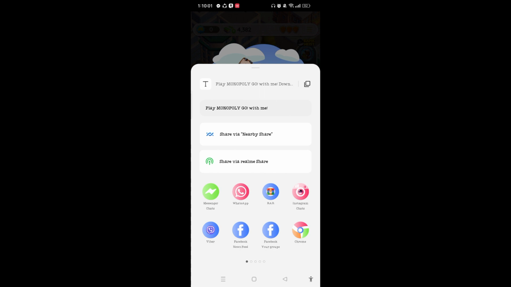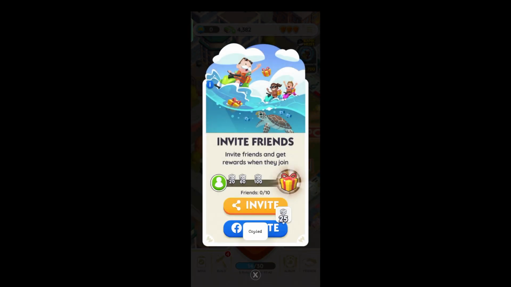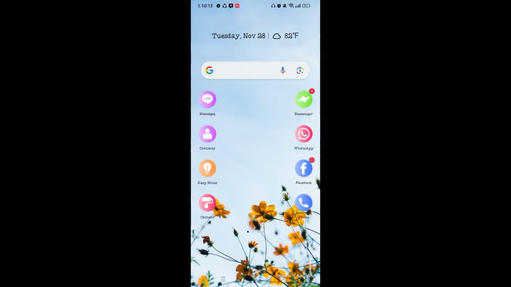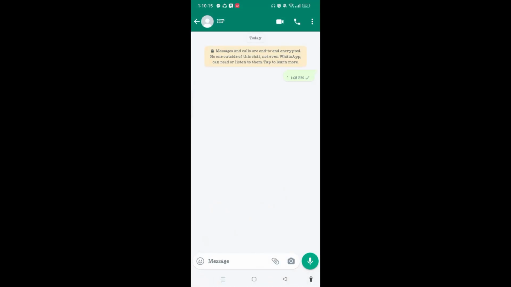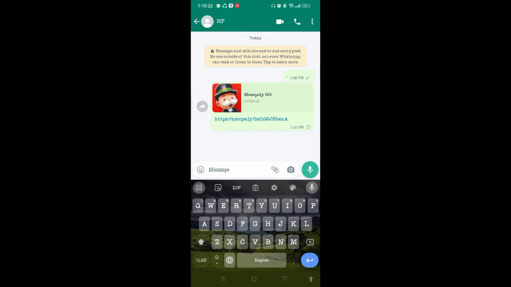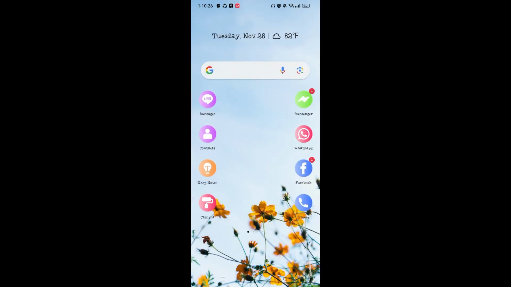On the top you can see the copy link option. You need to tap on the copy link and the link of the Monopoly Go has already been copied on your clipboard, and you can open any of the application and you can send the link of the Monopoly Go by tapping on the airplane like icon. So in this way, you can easily send the link of the Monopoly Go.